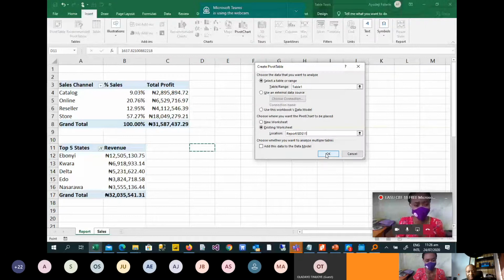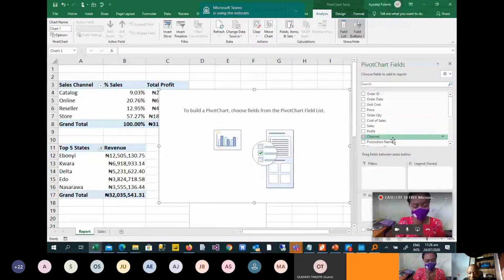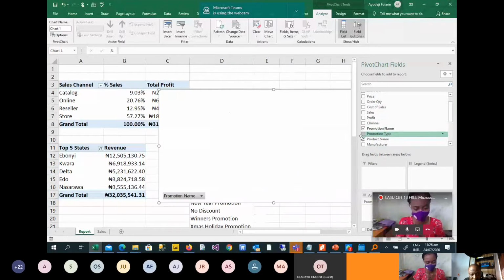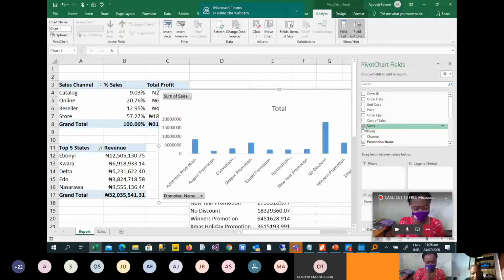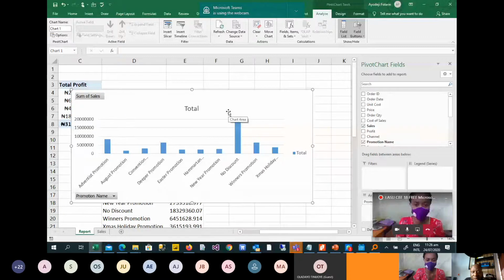I will say okay. Now, what am I trying to see? Let me see based on promotion name. We have different promotions. Promotion name against sales. This is a nice report, but I don't like this type of visual. It's eating up too much space. So let me change the visual to another type of visual.